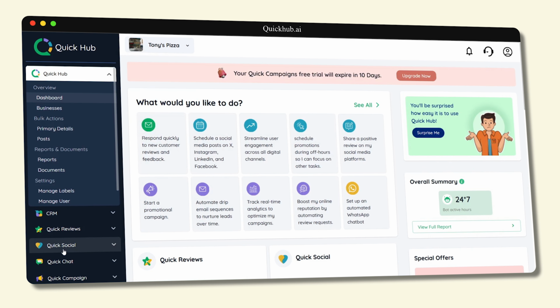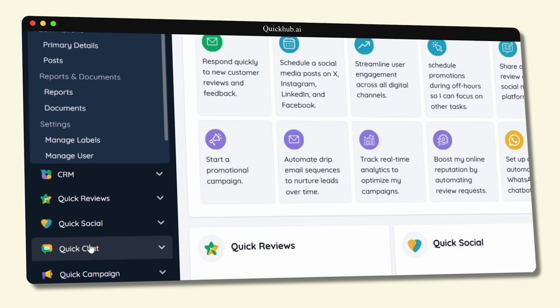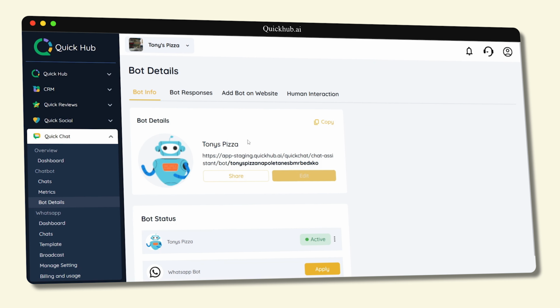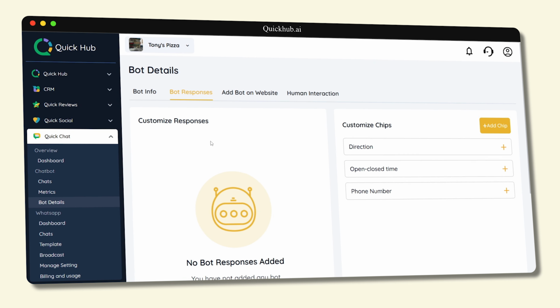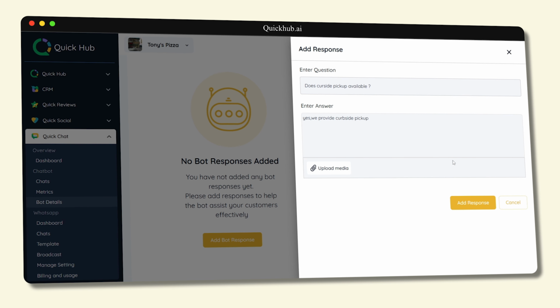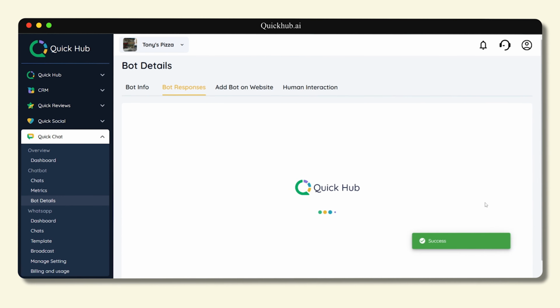Now, let's add custom question and answer responses. From the Quick Hub dashboard, open Quick Chat. Go to Bot Details, then select Bot Response. Click Add Bot Response. Enter the question your customers ask, then type the exact answer you want the bot to provide. Click Add Response to save.